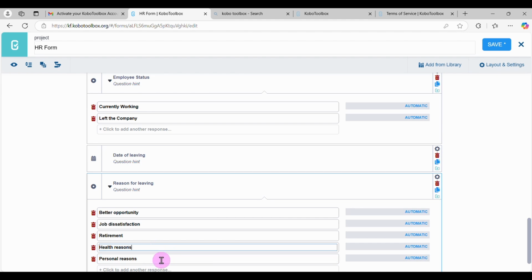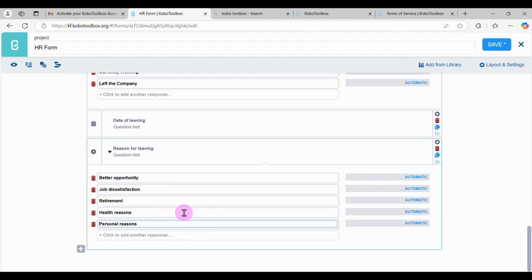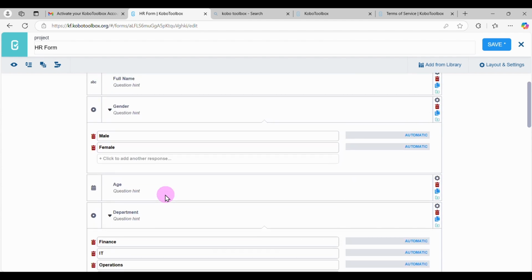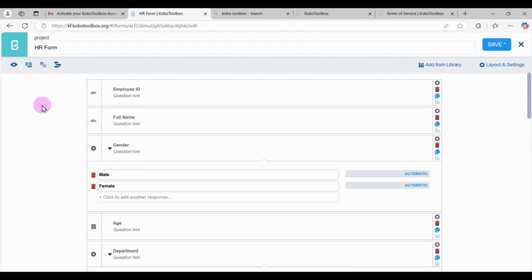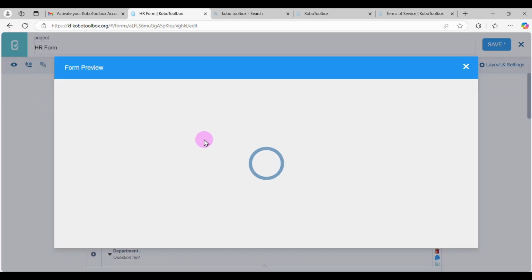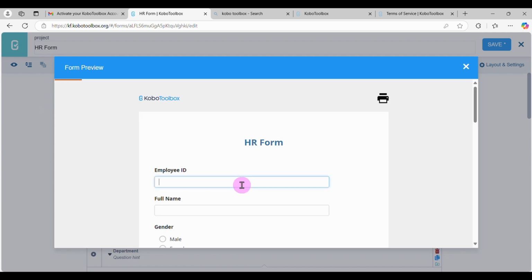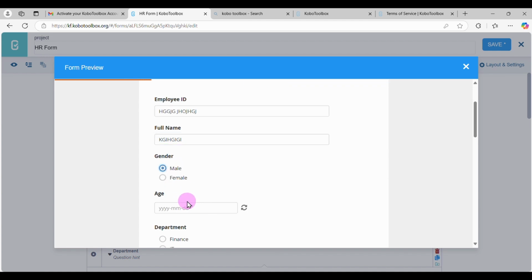Okay, I think we are good to go. So next, let's preview it again. This is how our form looks. You can put the employee ID, you can select the gender, you can select the date here.